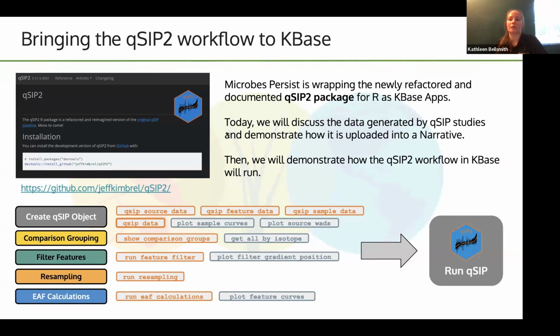And so today we're going to discuss the data that are generated by a qSIP workflow and demonstrate how to upload that into a narrative. And then we're going to demonstrate how you run this qSIP2 workflow from the R package in KBase. So you'll have access to all of these functions that run all of the parts of a qSIP workflow here: creating a qSIP object, comparison grouping, filtering your features, resampling, calculating that excess atom fraction through a KBase app.